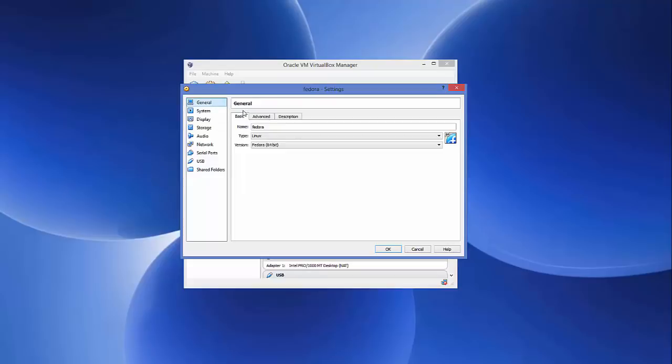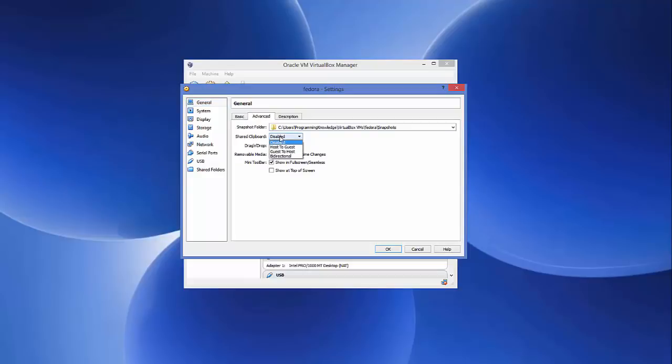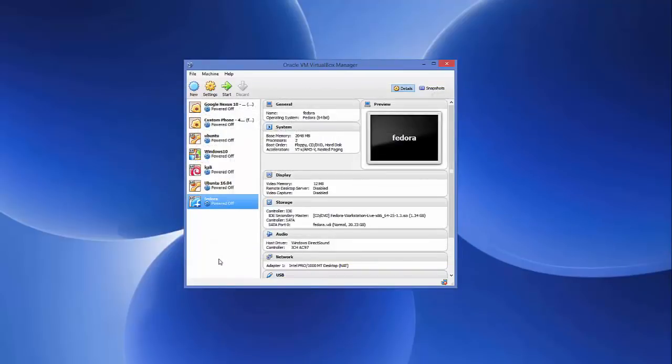And one of the important options in General is, if you want to copy and paste content from, for example, your Windows host machine to your Fedora machine, go to General and go to Advanced, and here you just need to enable Bidirectional for Shared Clipboard and Drag and Drop. So choose these two options, Bidirectional, and click OK. Now we are ready to start our installation for Fedora.